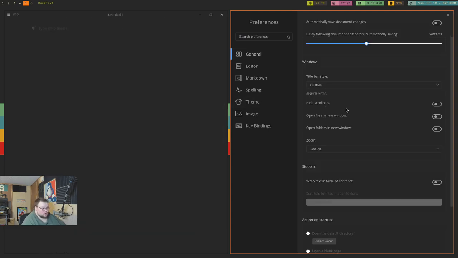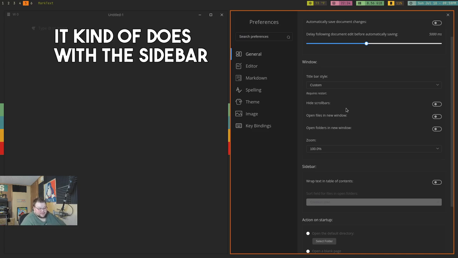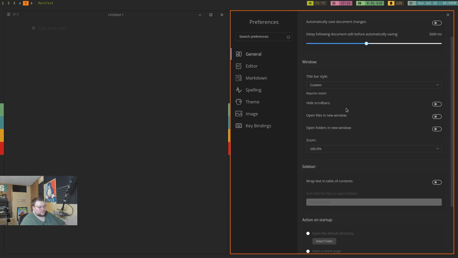You can also hide the scroll bars. You can set it so that it'll open all new files in a new window. The one thing that I kind of wish that this had was tabs, because if this had tabs, then you could have multiple documents open at once without having them all in separate windows. It's not a big deal, but I wish it had tabs.